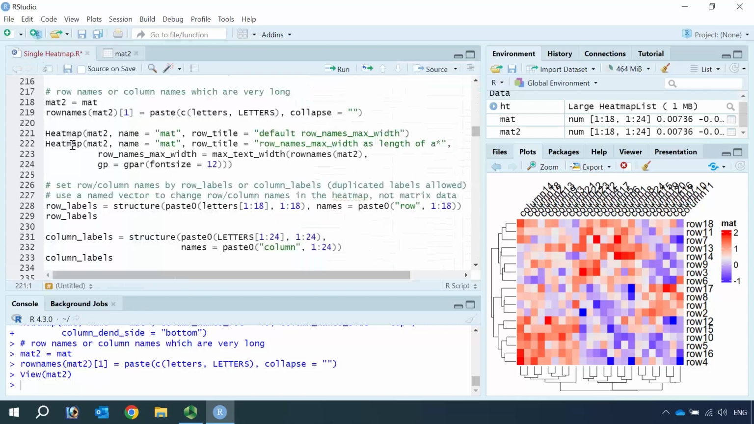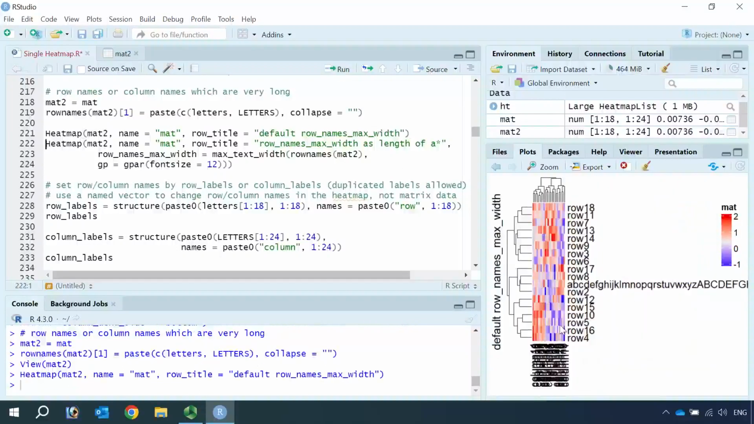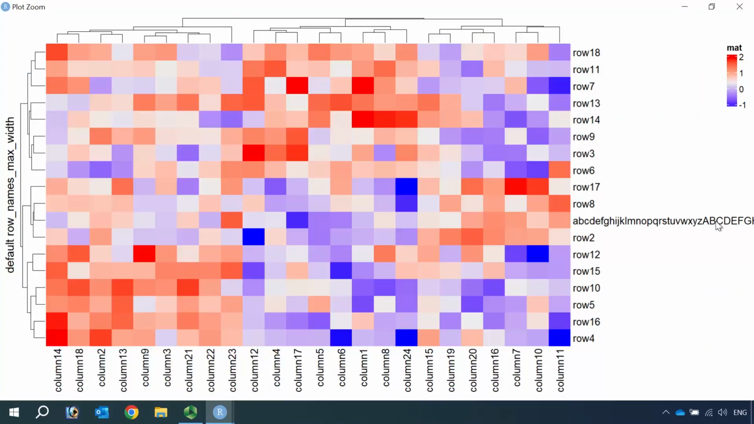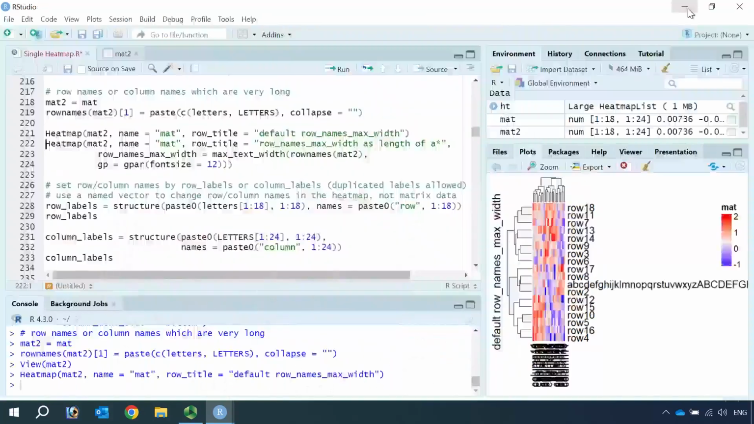So now if we run the Heatmap with the default settings, the width is not enough for the row names. Let's run. Okay, you can see the row names for the row 1 is very long. We can zoom in. You can see with the default settings 6 centimeters, it is not wide enough to show the full names.